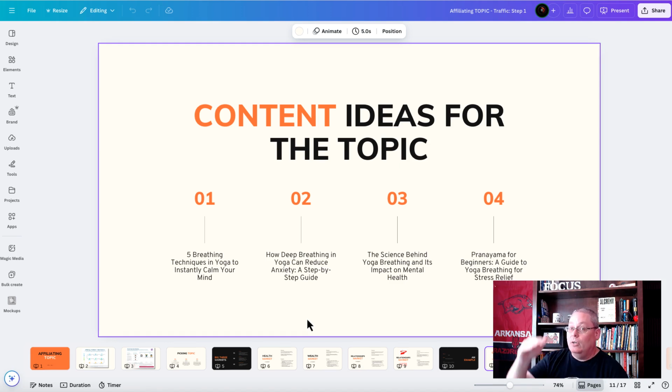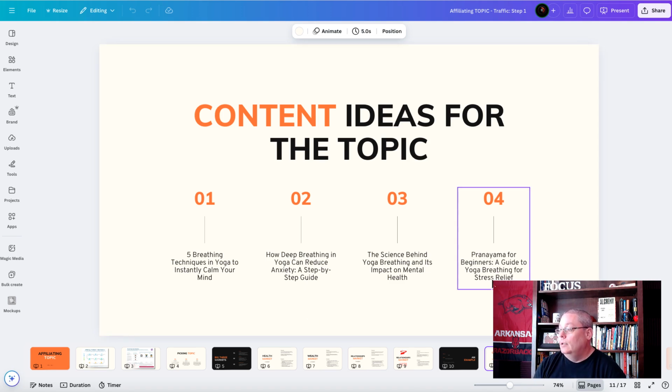And these are all still a little higher level. You can always go deeper. The science behind yoga breathing and its impact on mental health, and pranayama for beginners, a guide to yoga breathing for stress relief. And understand that inside of each one of these topics, like this is a very specific type of yoga, you could drill down a little bit deeper. And AI can do that for you.